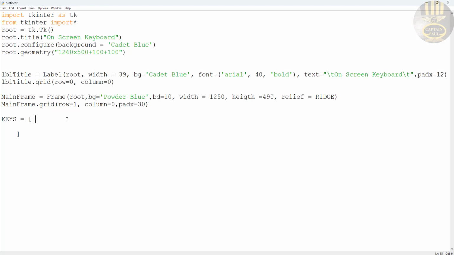Now for the numeric value on the keyboard, I'm going to open another square bracket, close that up, and start by entering an apostrophe 1, apostrophe close, comma, apostrophe 2, apostrophe close, comma. Now for 3, apostrophe 3, and apostrophe close, comma, and so on. And just repeat the same thing for the others. So I'm going to speed that up. Okay, the first row is done.